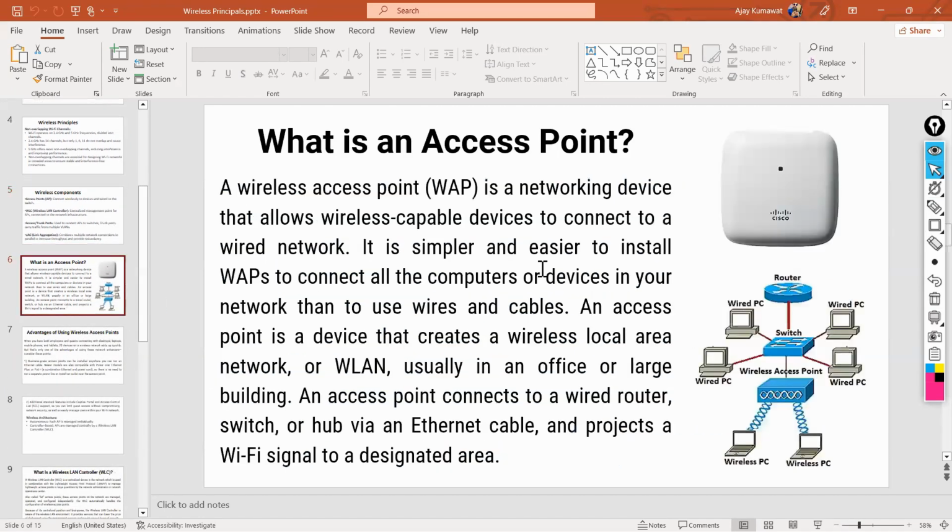So what is an access point? A wireless access point is a network device that allows wireless capable devices to connect to a wired network. So this is your wired network here, you can see. And if you want to connect your wireless devices to this network, then you will need what? A wireless access point. It is simpler and easier to install wireless access points to connect all the computers or devices in the network than to use wires and cables. So it is easier to add devices in the wireless network.